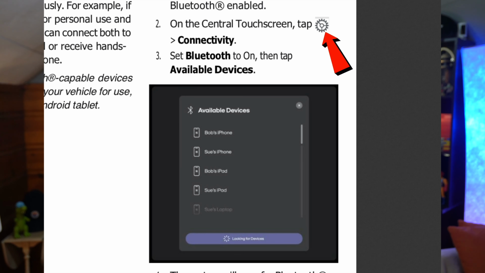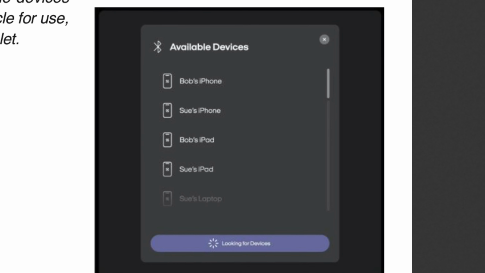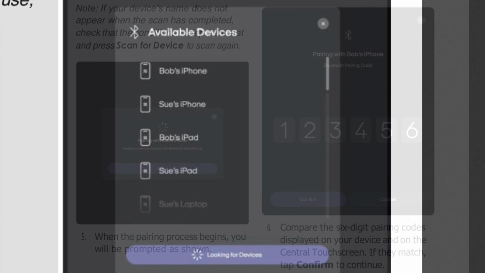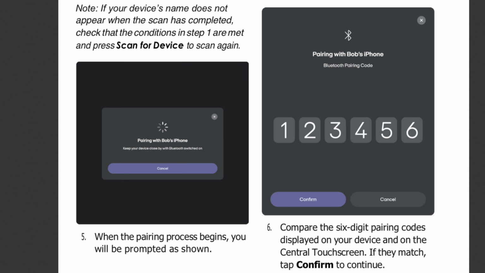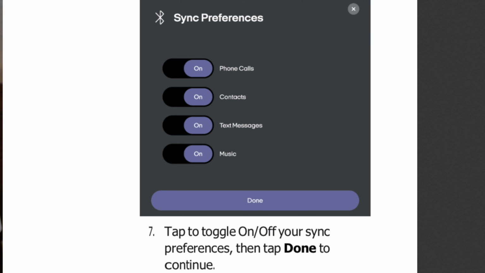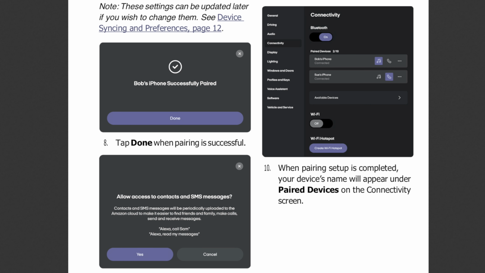To pair your Bluetooth device, tap the settings wheel and then select Connectivity. Set your Bluetooth to on, both on the Ocean and your mobile device, and then select it from the available devices. Pair your device with a Bluetooth scanning code similar to other vehicles. You'll then have the opportunity to decide what options are available through the Bluetooth settings on your Ocean, including phone calls, contacts, text messages, and music. Once you've hit done, decide whether your SMS messages will also be accessed by the Fisker Ocean.